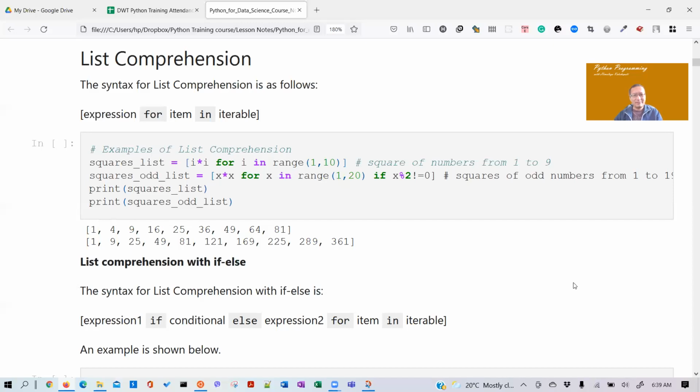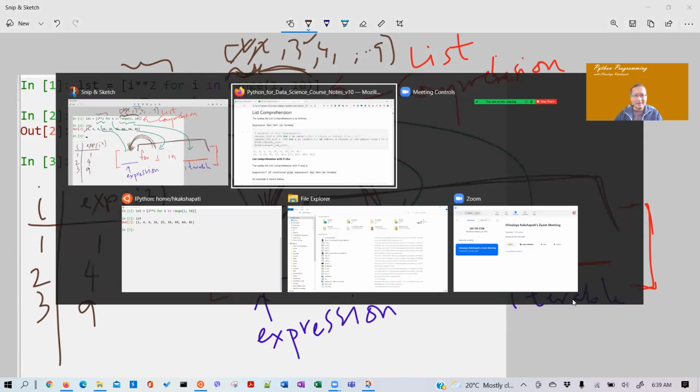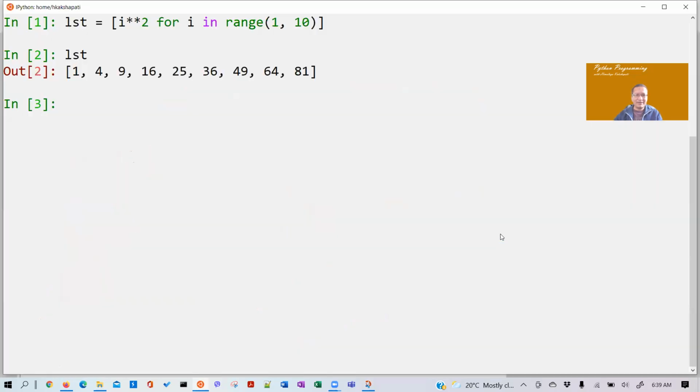Okay, now the if condition. We can apply an if condition to the elements. For example, I want squares of only even numbers, right? Odd numbers will not be squared. So let's see. I want to square only the even numbers, right?